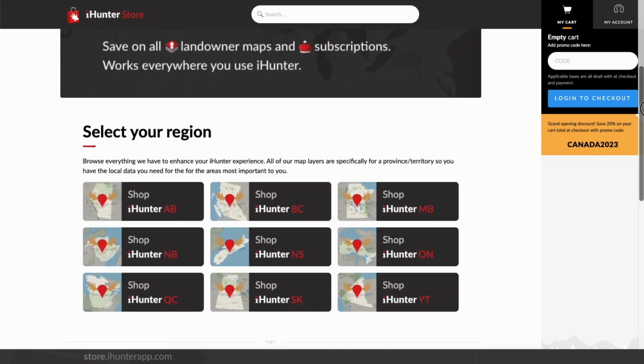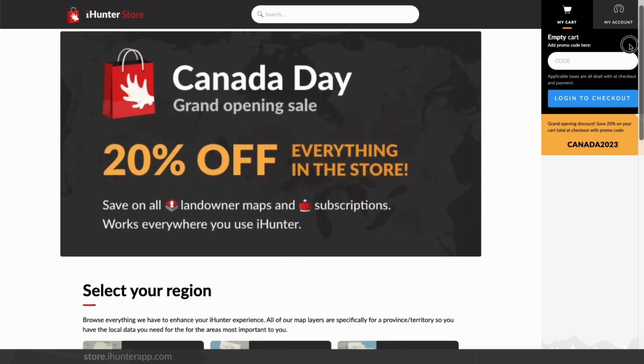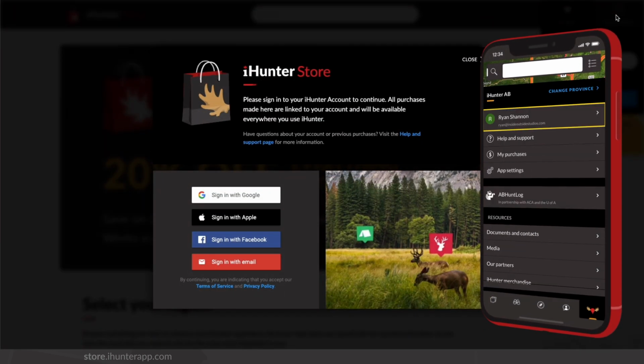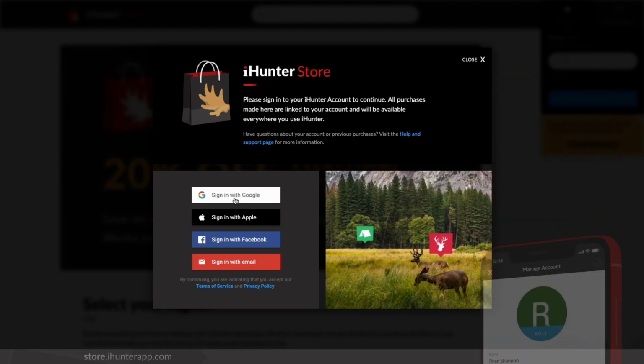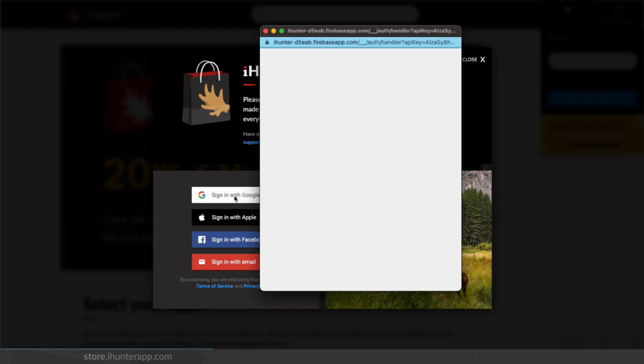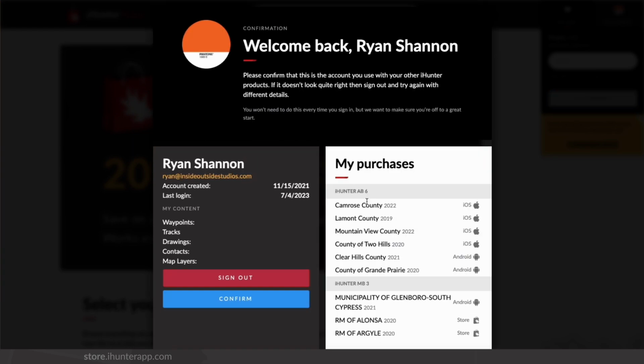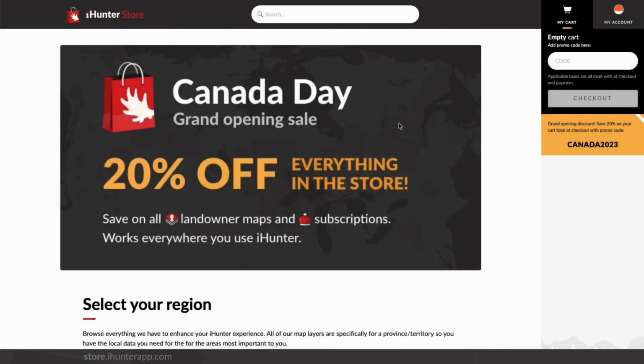You can browse and explore the store freely, but in order to make a purchase you'll first need to sign into your iHunter account. You'll want to make sure you're using the same iHunter account on your mobile app so your purchases can sync across all your devices. When signing in you'll be able to confirm your account and see all your waypoints and previous purchases made on iOS and Android. Once you have the correct account, press the Confirm button to sign in.